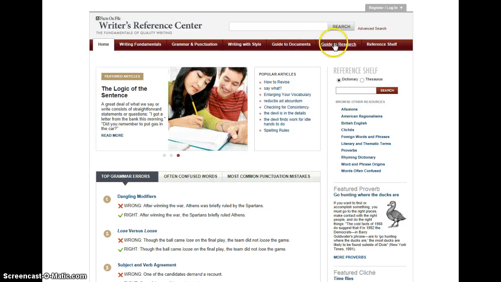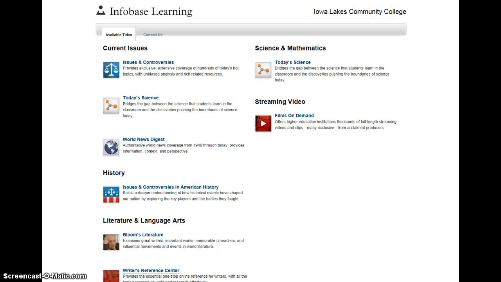You can access the Facts on File databases from the college webpage at iowalakes.edu. Select Student Services, then the Library link. Facts on File is listed on Find Articles. Bloom's References is on the Find Books link, and the Writer's Reference is on the Tools and Research link.